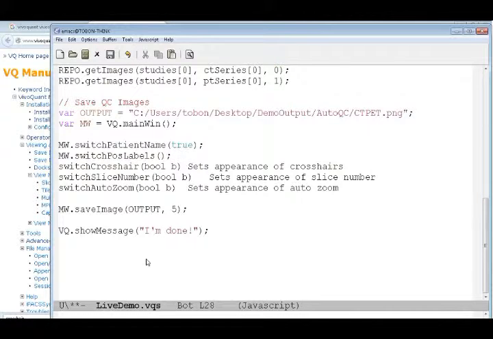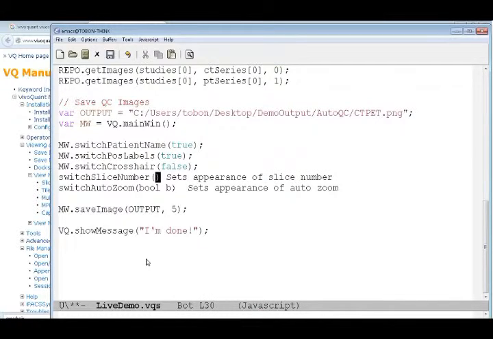So I want my patient name on. I want my position labels off. I want my crosshair on, or sorry, off. Sorry, this one on, that one off. Okay. This off.